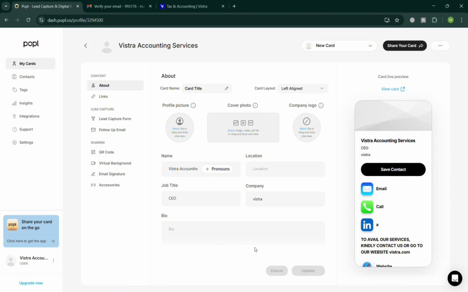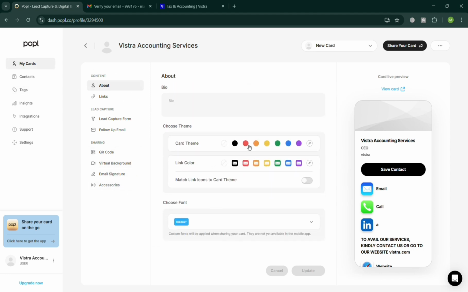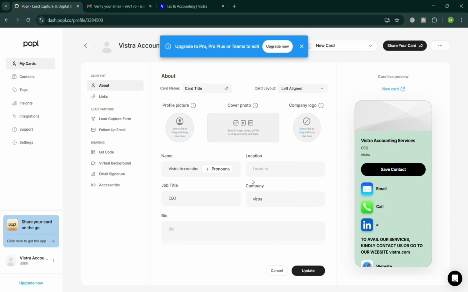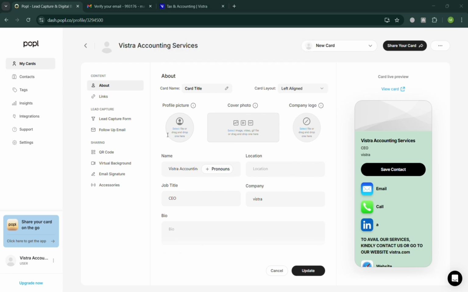But once done, we are now here on the dashboard, and it will show us under the My Card section the content, including our About section, links, and many more. And from here, under About, you can choose the theme of the card, including the color palette that we prefer, and even the link color, the font style, font size, and even uploading a profile image by clicking on it and choosing your profile picture from your computer files.